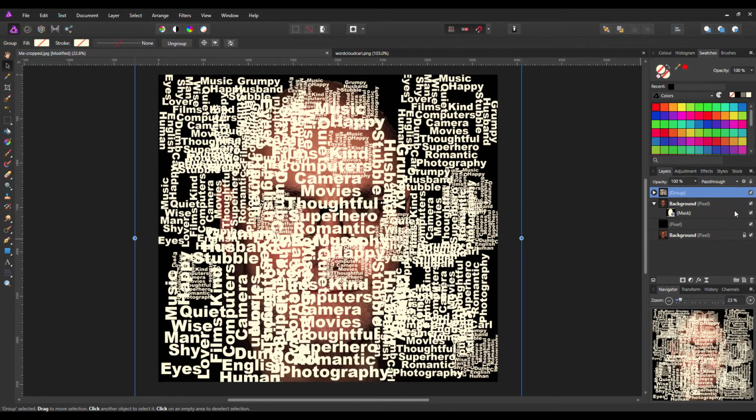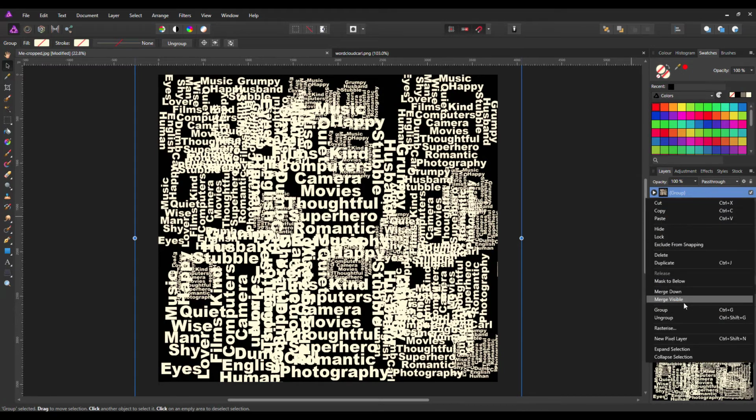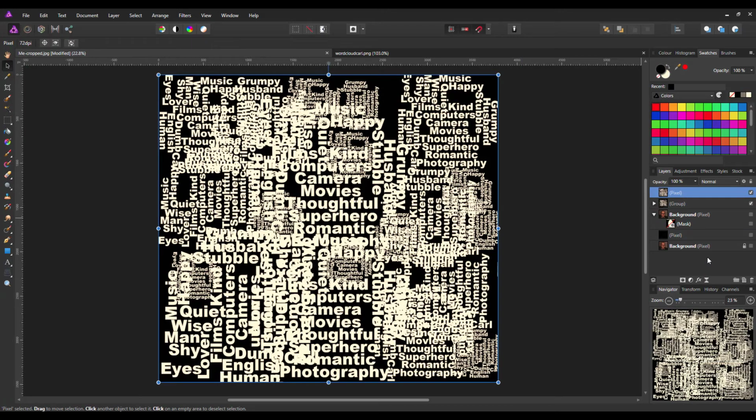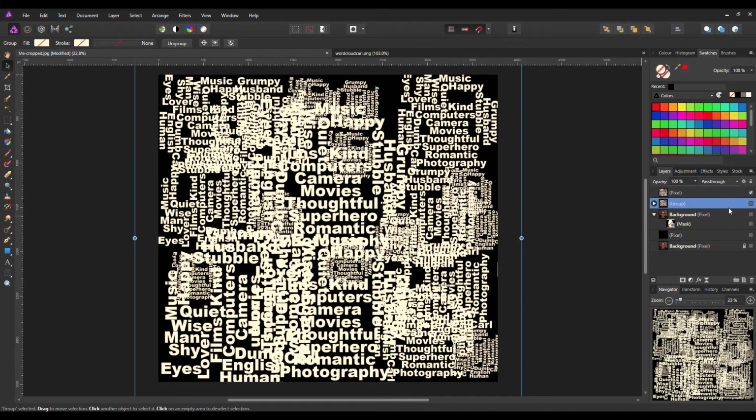Now what I will do now is I will hide all the layers below, so we just have the text here, and then I'm going to right click this group and do merge visible, so I have all that text on a single layer. So I can now drag this group to the bottom, as I don't really need it at the moment.